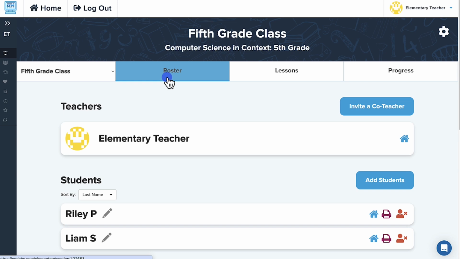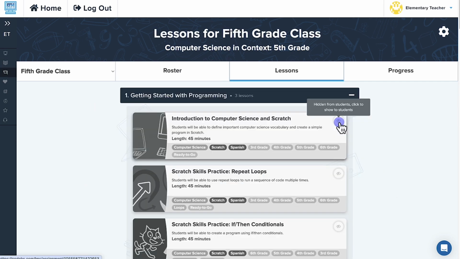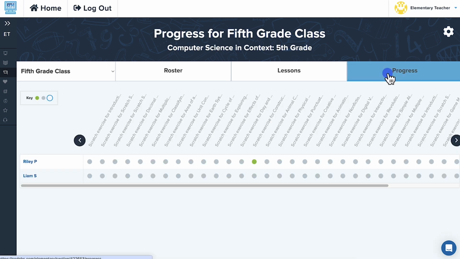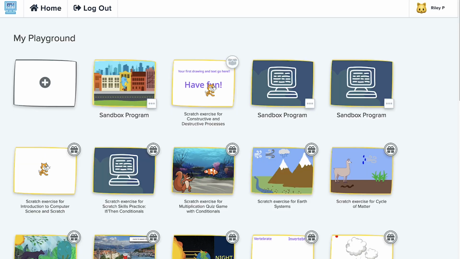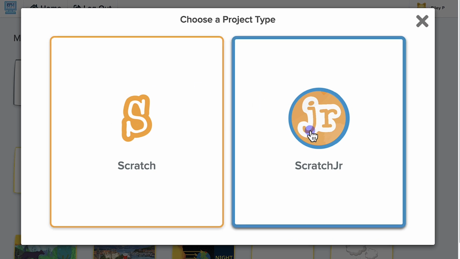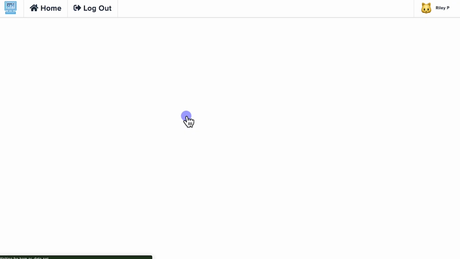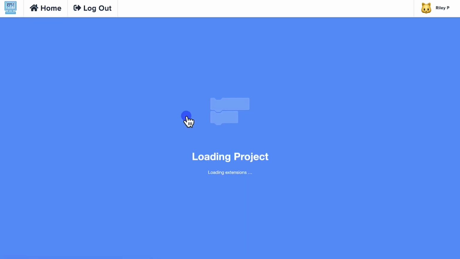From the Sections page, teachers can enroll students, control which lessons students have access to, and view progress for each student. Teachers can also easily view each student's home pages and view their programs from here. From the Student Playground, students have the ability to create both Scratch and Scratch Junior programs. CodeHS provides a secure platform that saves students' work within the site.